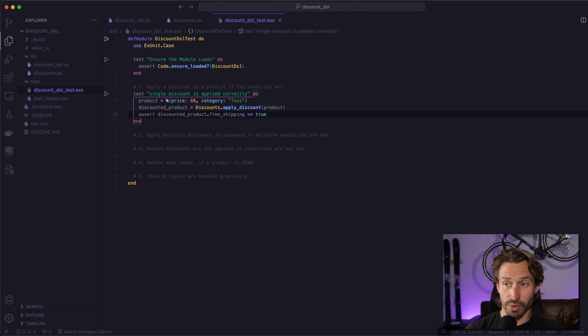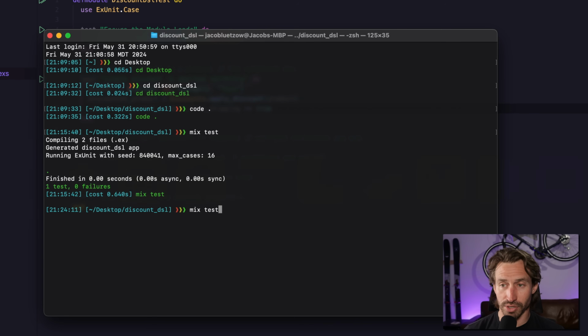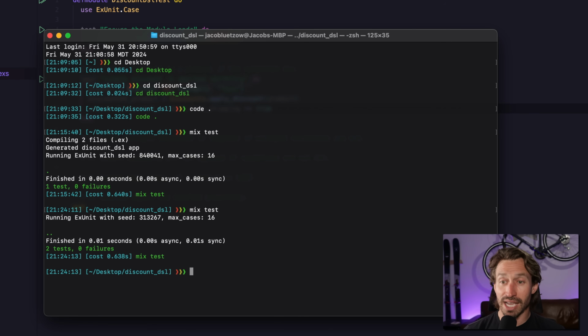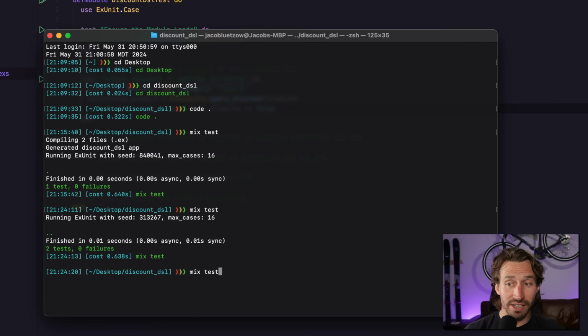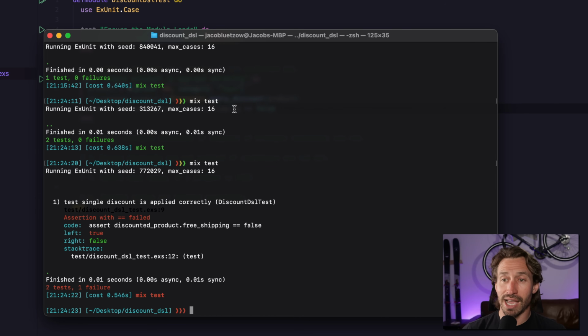All right, so I'm going to save this, and when we run this test, we should now get another passing test. So let's pull up our terminal and do mix test. And look at that. Now we have two passing tests, which is really cool. I'm going to change this to false for a second so you can see what happens with a failing test.